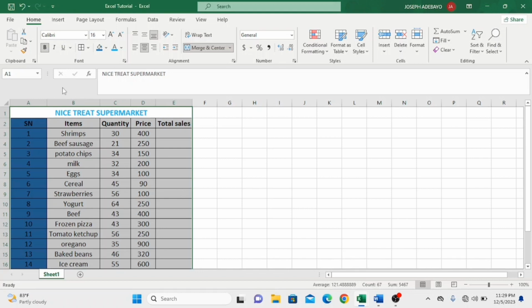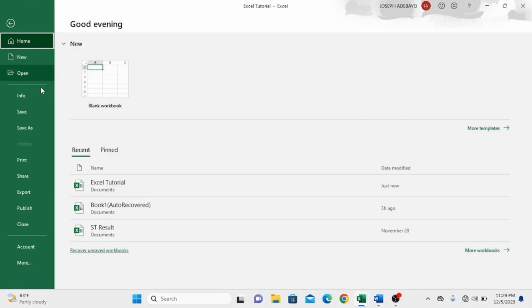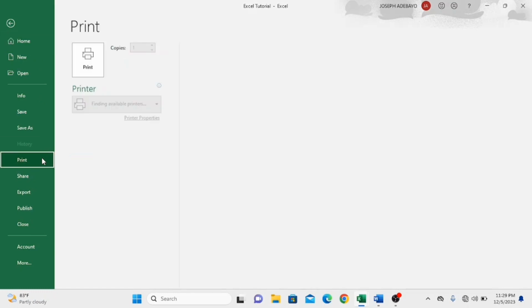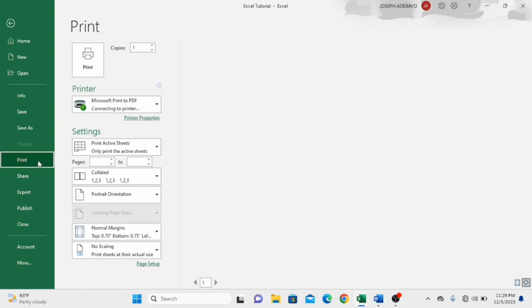You can also print your workbook. To print it, all you need to do is to come to this section, which is written file, then click on it, then you are going to see print. So once you click on print, you are going to be able to see the print preview of how your data is going to look like when you wanted to print it.